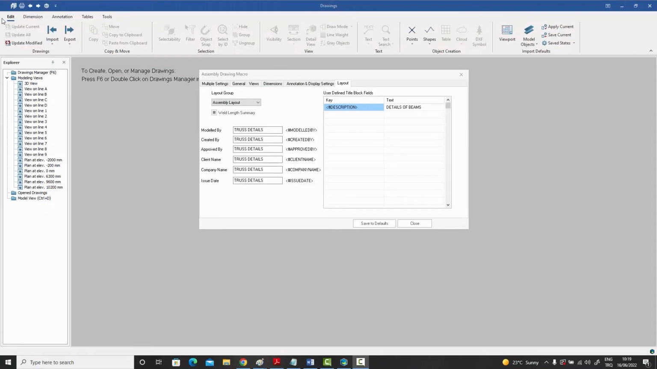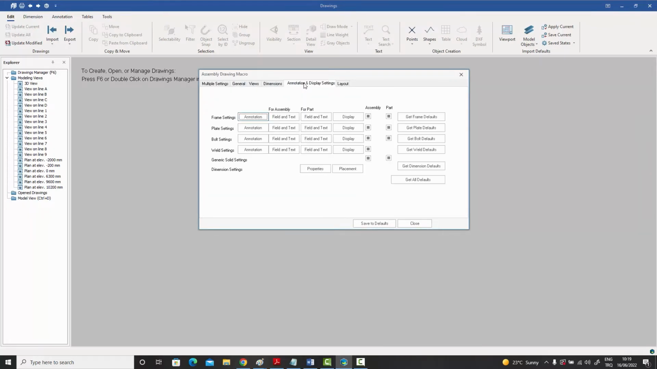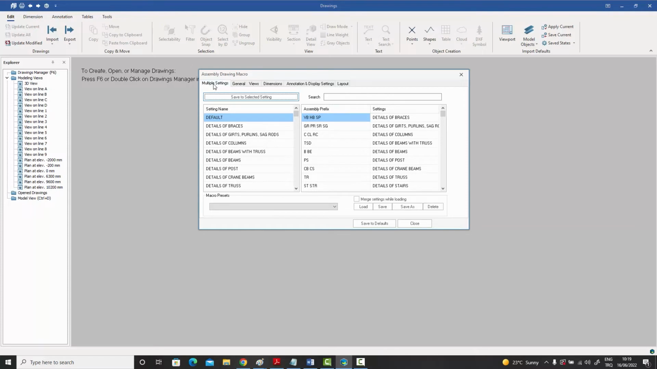So now that we've gone through all the major tabs from general to view to dimensions to annotations and display settings to the layout, now let me come back to the first one which we missed, which is multiple settings. And let's talk about that. So the first question which I want to answer is, why should we have multiple settings? I mean, don't we have a standard setting with which we want to draw our assemblies? But the answer is no. We normally want to have different settings for different assemblies.